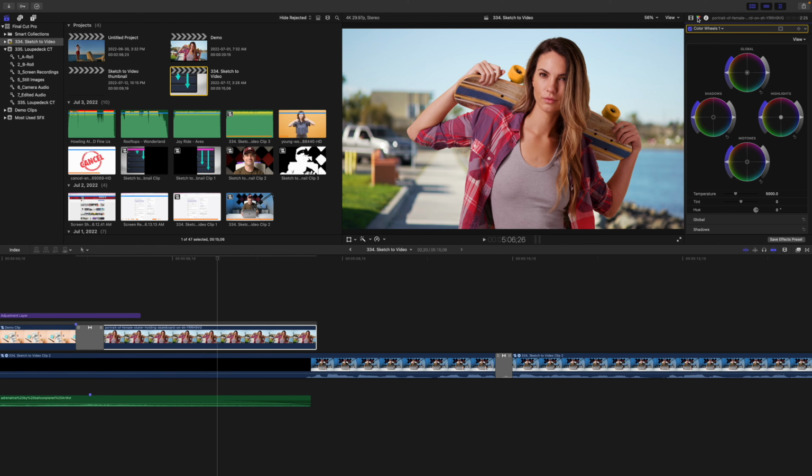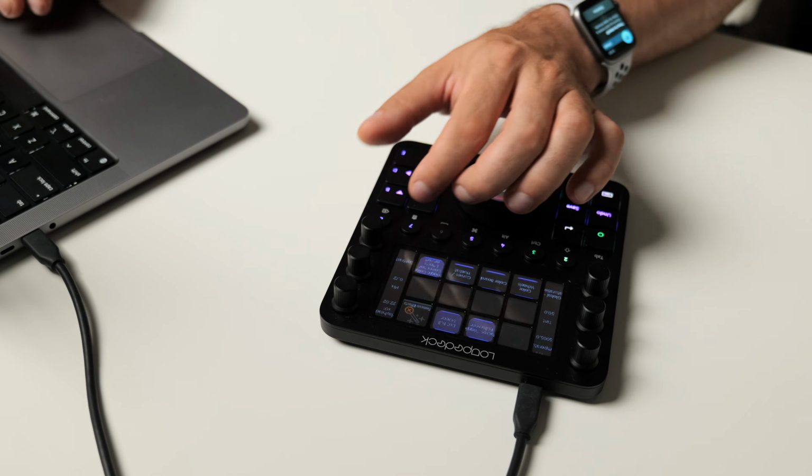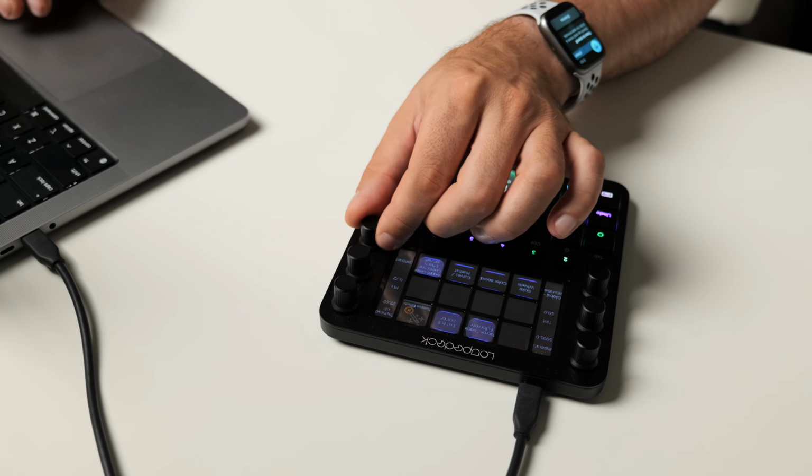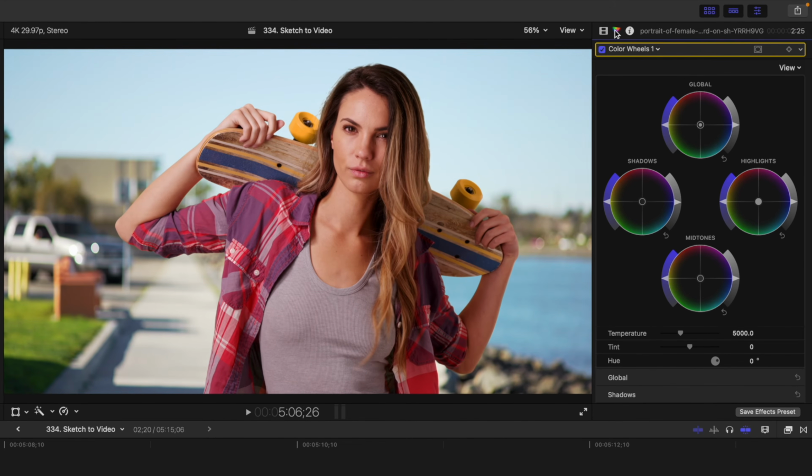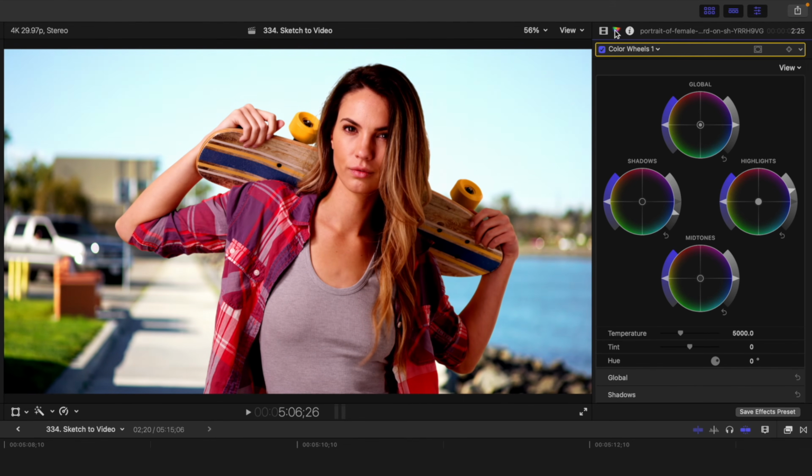For example, if my clip needs a bit more contrast, all I do is turn the dial I've assigned to contrast. And if you look at the color wheels, you can see the shadow exposure going down and the highlights going up as I turn the dial. Way easier than doing it manually.